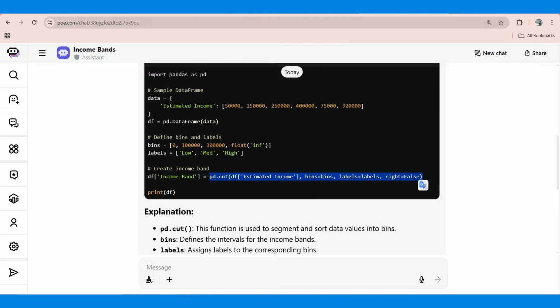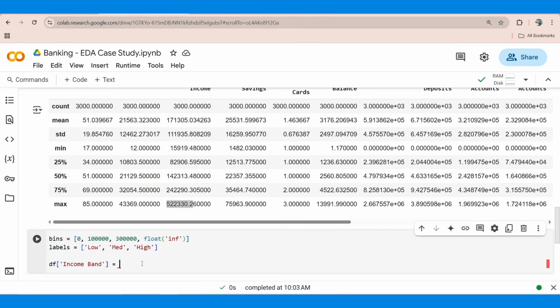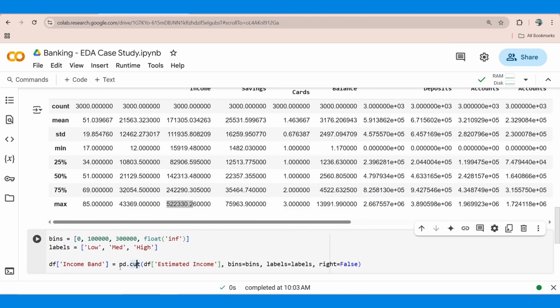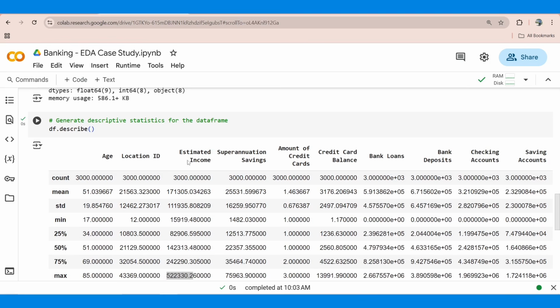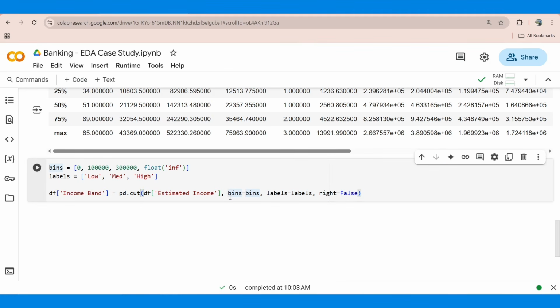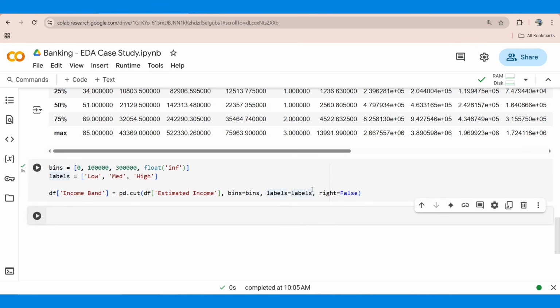Yes, it's okay. If you don't remember code, it's completely okay. So I am showing you the raw version of myself. I could have written it down, but obviously I have ChatGPT, so I can take help of ChatGPT. So pd.cut estimated income, bins equals bins, labels equals labels. Yeah, should be okay.